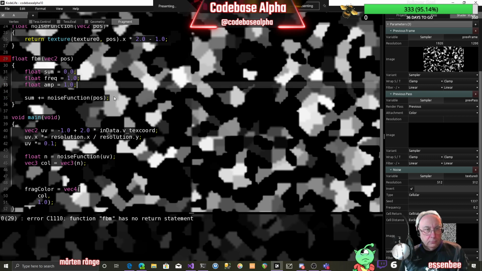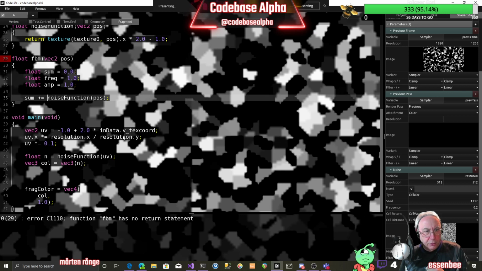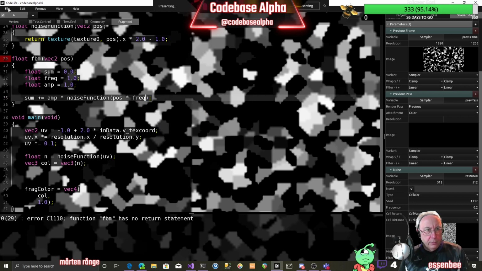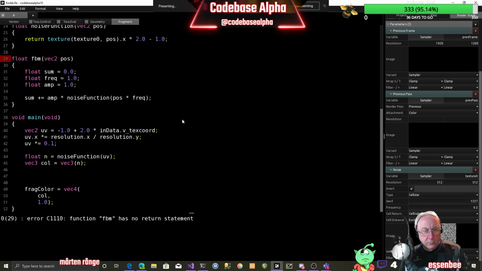And then we're going to do some multiplication. You multiply the amplitude by amp, for example. I think you can take the frequency for now, just multiply by frequency. Often you want to apply a little bit of rotation and things like that, but we can start with this simple way of doing it.